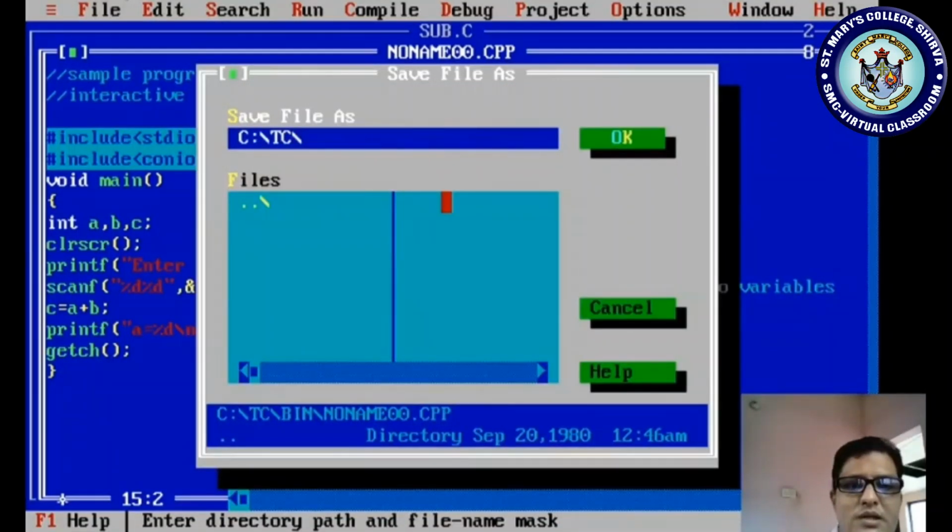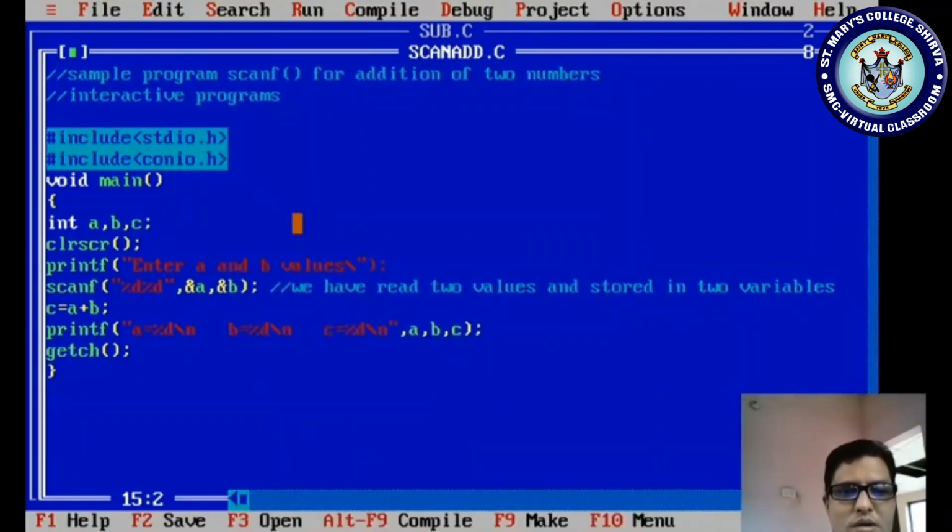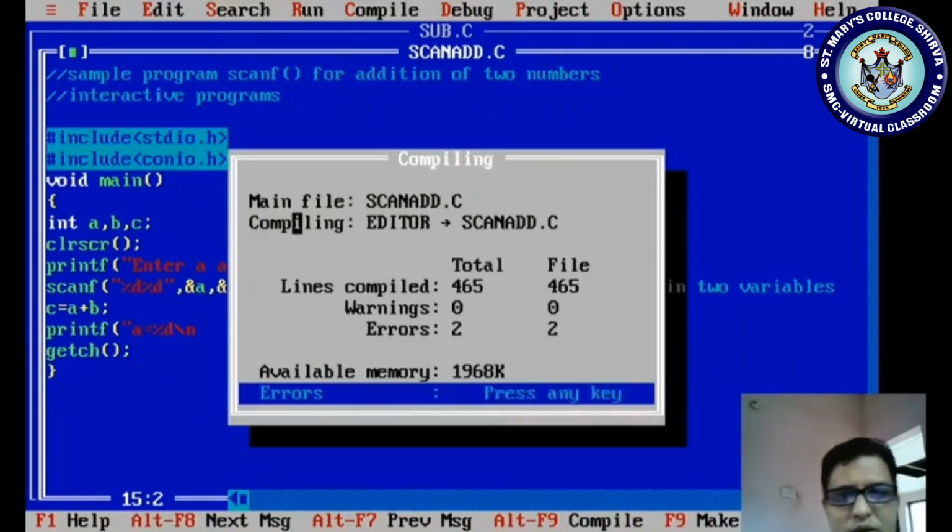Afterwards what we have to do? We have to compile it. Right? How to compile? Alt F9. How to run? Here the two errors exist. Please look it over. We are having two errors. Right? So let me check. If you see here, I have not given the character constant after the slash. Got it? Isn't it? I have mentioned only slash. I have not mentioned the n. This is the mistake.